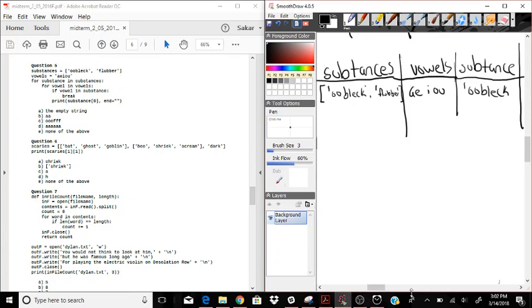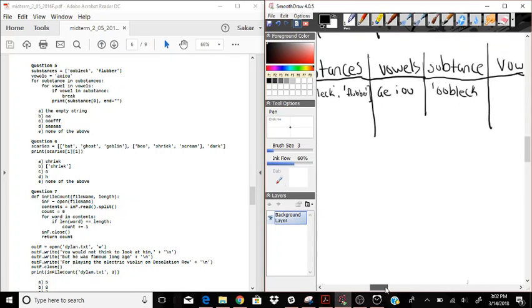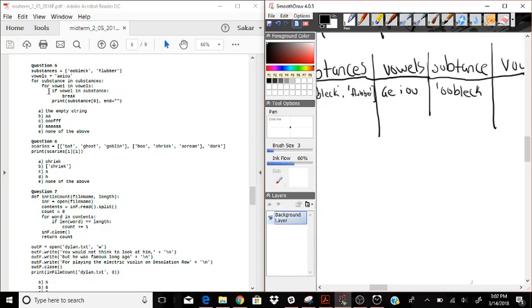So vowel and vowels. So this is vowels. Vowel would take on the value of A the first time. So now you have, if vowel in substance: A in oobleck. Is the letter A in here? No. So now we come back here. We won't run this because this is not true. We come here to this print statement.